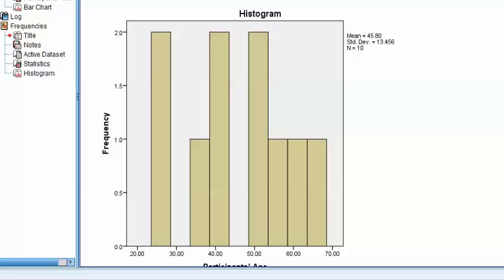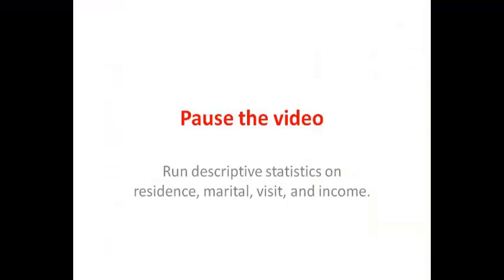Now that you have seen a demonstration of how to run descriptive statistics on both categorical and scale level variables, why don't you give it a try? Pause the video and run descriptive statistics on the remaining variables of residence, marital, visit, and income. Then come back.